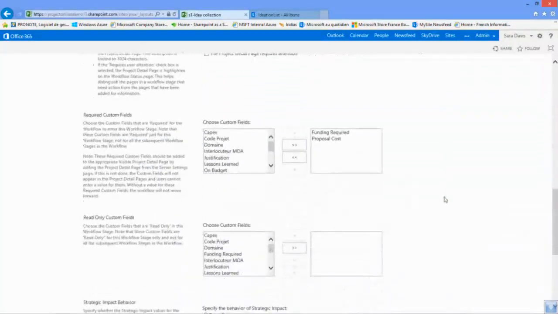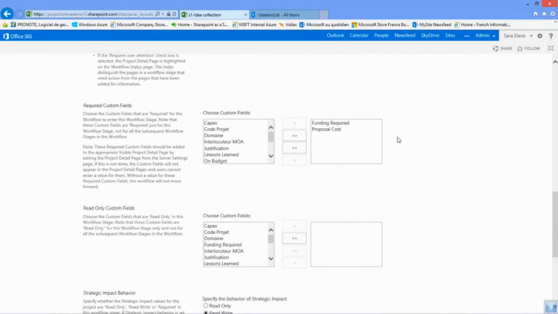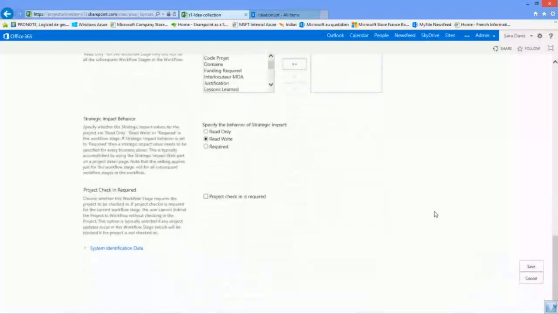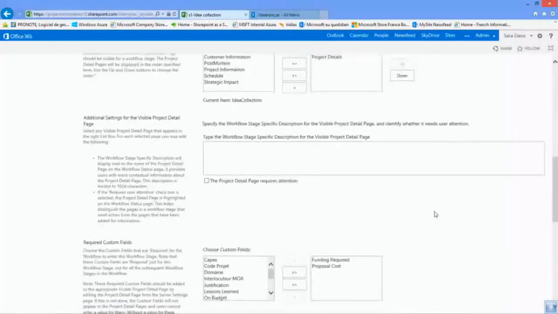And here we choose what are the custom fields that are necessary, and these are the required custom fields. That means that as long as the user hasn't filled in a value inside those custom fields, we cannot move forward in the workflow. The system will really ask for them to get a value. Here we have the read-only custom fields. For the moment, we don't have any read-only custom fields because we are just starting the workflow. And these are the different values we specify.